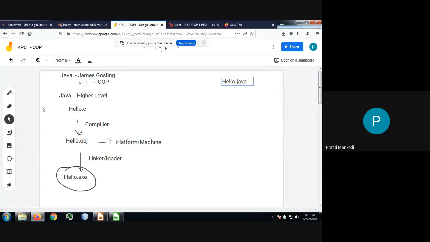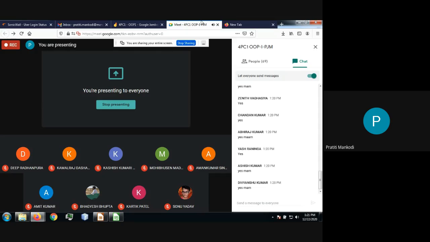Clear with this? So once you have your .java file with you, what will you be doing? Again, what should the first step be? Now, I have written something in Java. What should I do now? Logically, what should I do? Anyone?